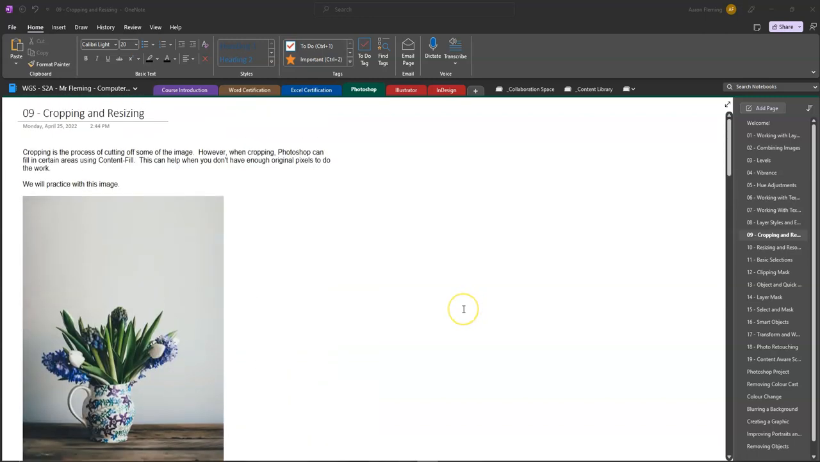Hello and welcome to this video where we'll look at cropping and resizing in Photoshop. So like I said, cropping is a process of basically cutting off parts of the image and also, with Photoshop, actually extending parts of the image. Photoshop can help you out with that. But basically we're just trying to resize an image, and not so much just resize, but fit to a certain size.